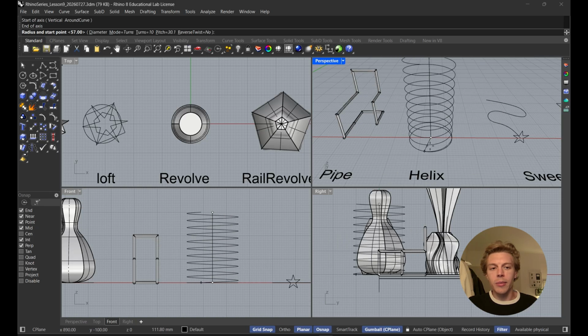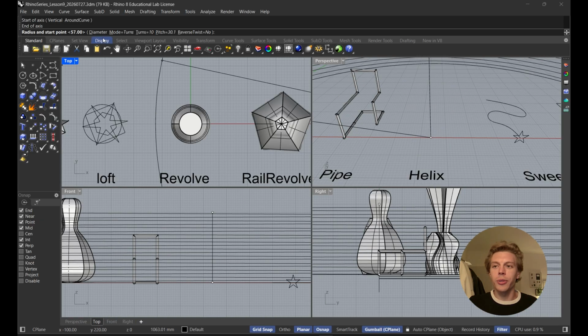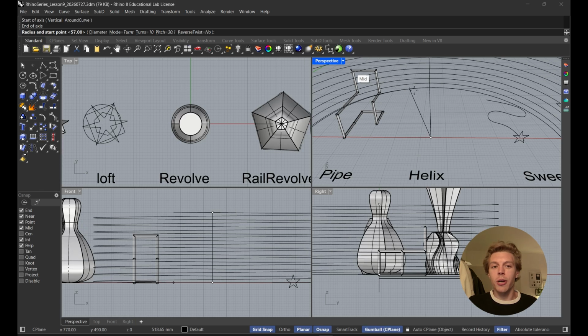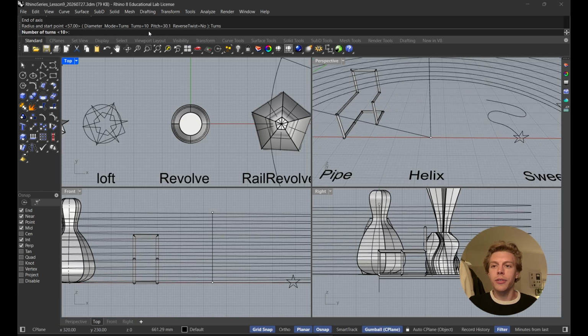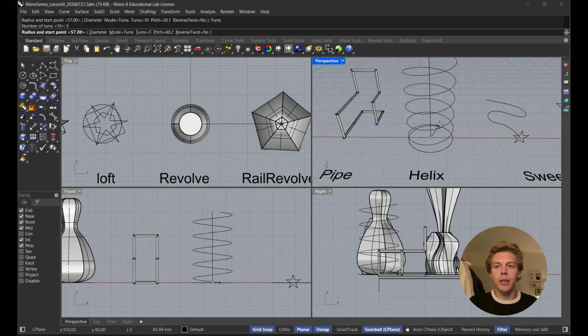Then you can see if I move my mouse, I can choose the radius of my helix. I can also go into the command line, or the command box if you're on Mac, and change how many turns. Now I have 10 turns. Let's do maybe 5. So you can see how that affects our helix.